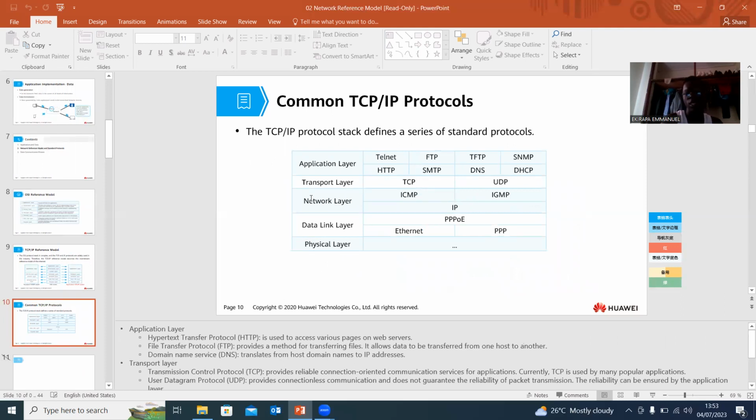For the application layer, we shall find Telnet. You shall find out what it does. For file transfer protocol, you also find out what it does. Trivial file transfer protocol, TFTP. Then the network management protocol, SNMP, which is used for remote access and managing devices, and a lot of applications use SNMP. I'll tell you an example from my own practical experience.